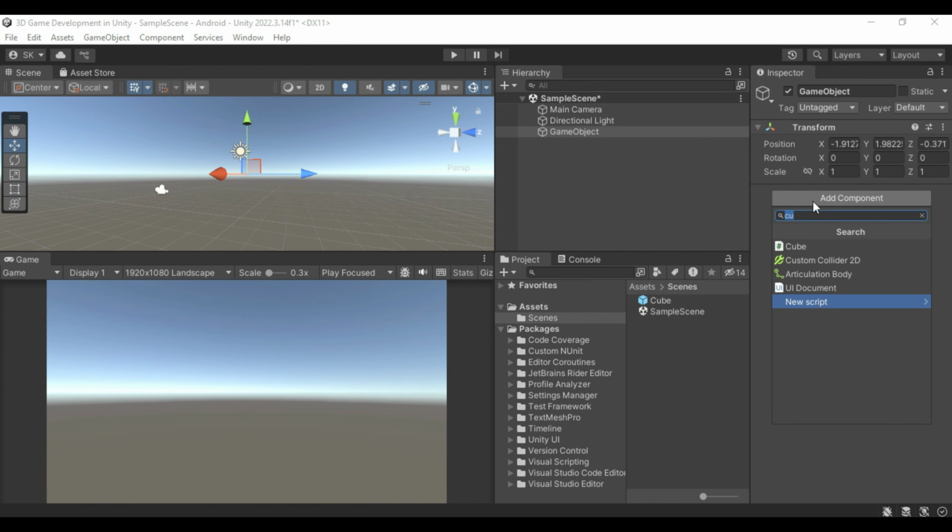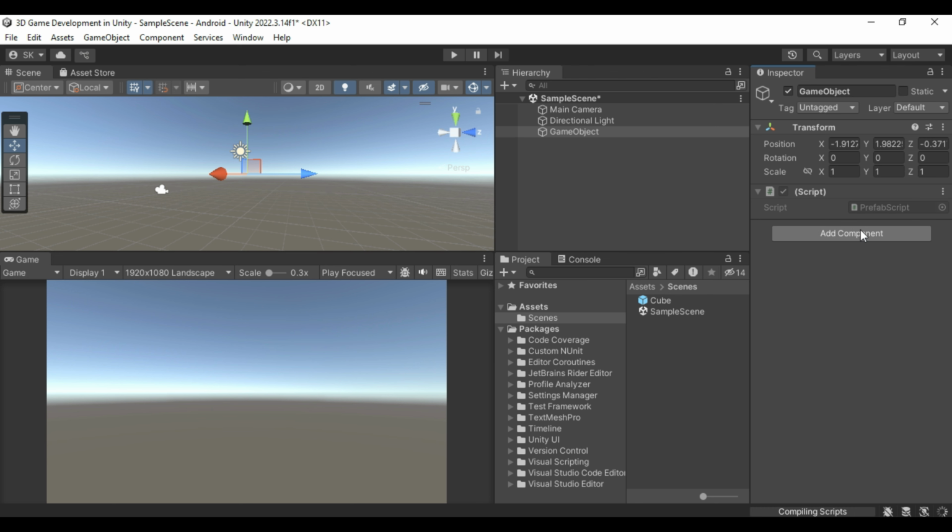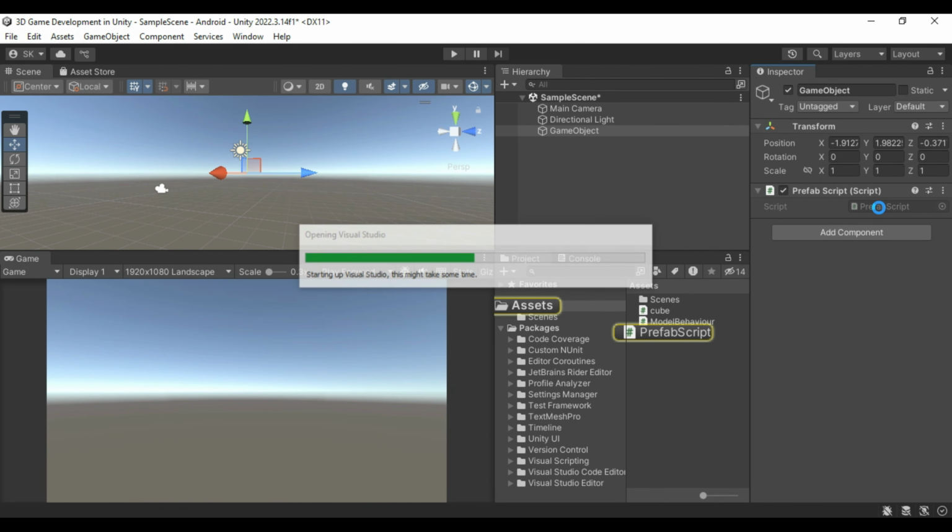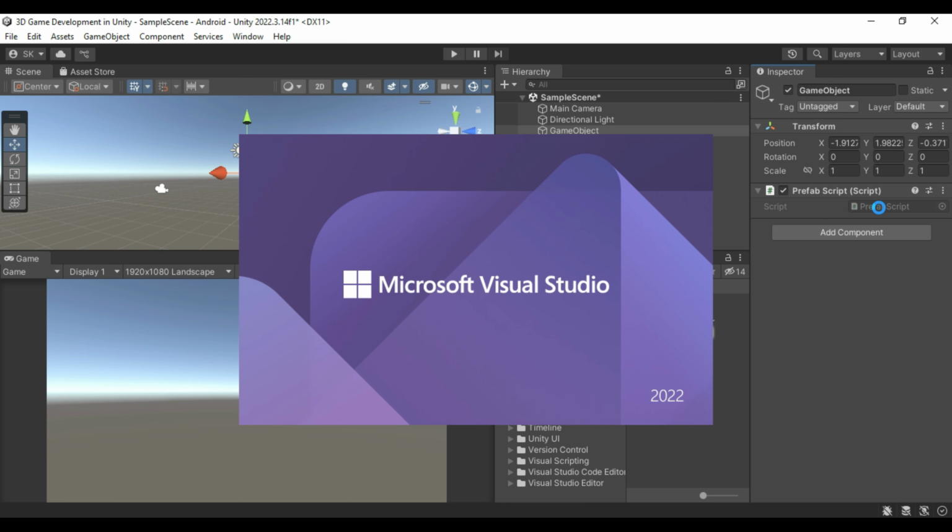Click Add Component and click New Script, then change the name. Click Create and Add. Click the script and write the code. Visual Studio is opening.